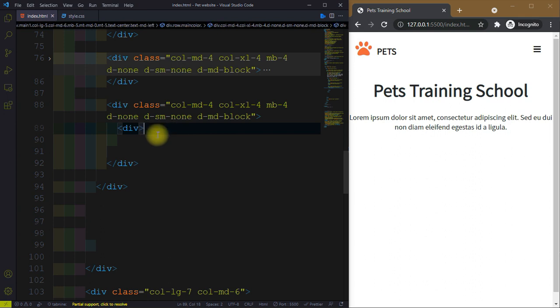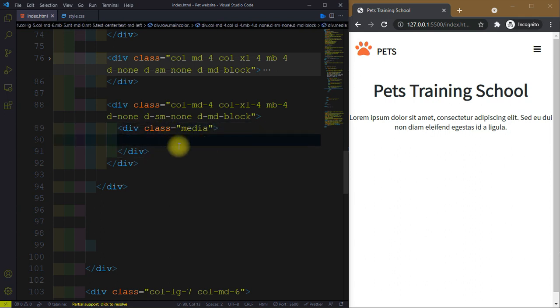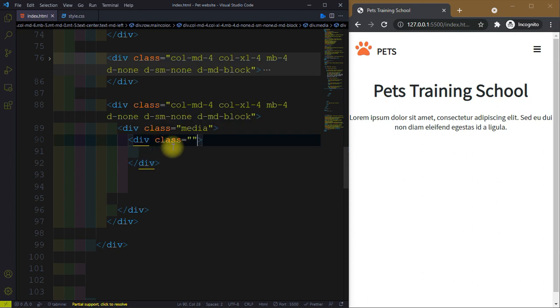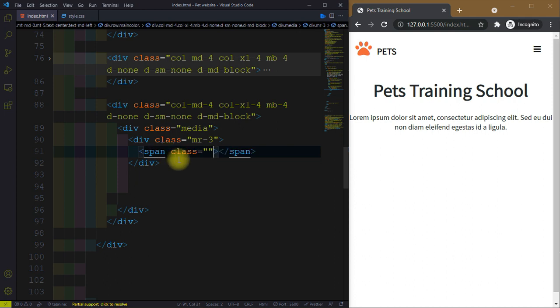Similarly, create a div and give it a class equal to media. Then create another div inside this and give it a class equal to margin right dash 3, span tag. After that, give it a class equal to text-info.